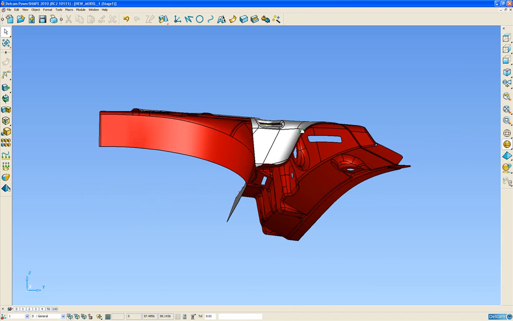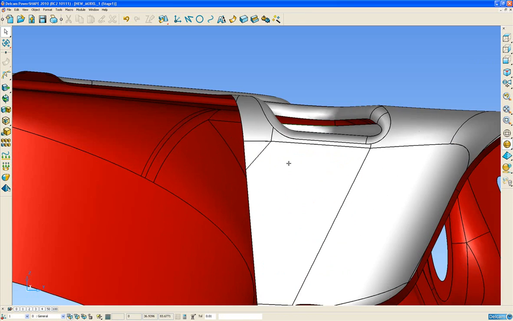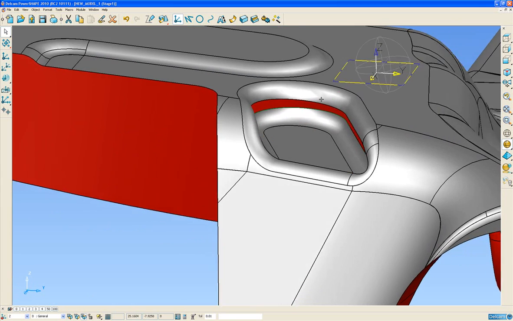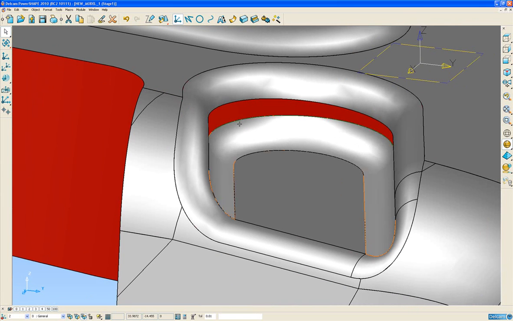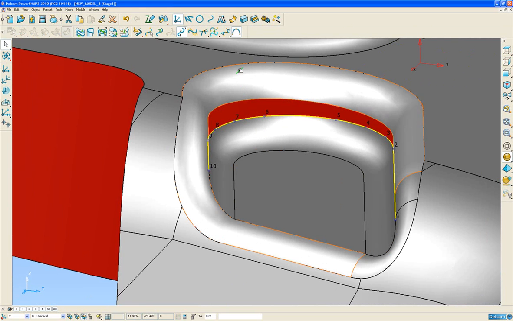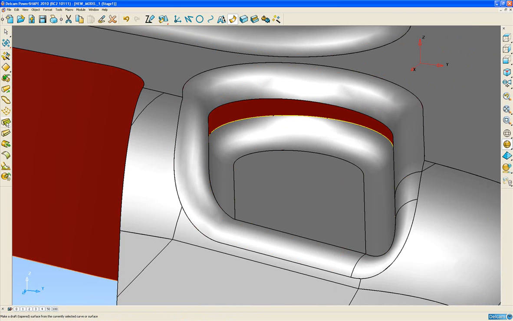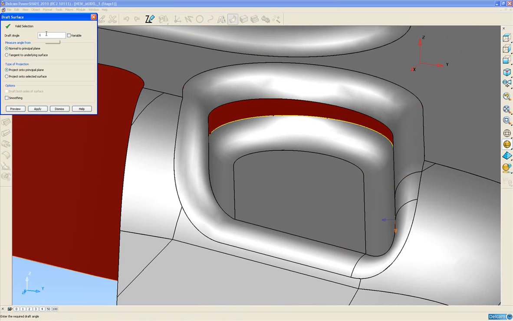So we're going to look along the x-axis at the end of the part. I'm going to create a new work plane. And I'm just going to pick up on a key point in this region and just position a work plane slightly above the top of the part. Next, we're going to create a draft surface from our composite curve. Create a surface, a draft surface.